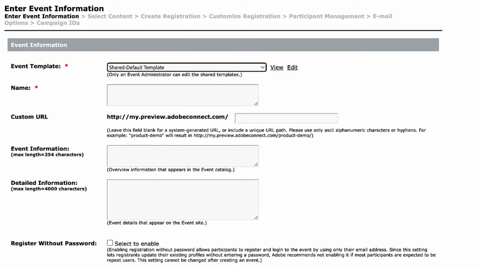So we'll start by providing some details for this particular event. We'll give it a name and some event information. So we'll just call this some product training.